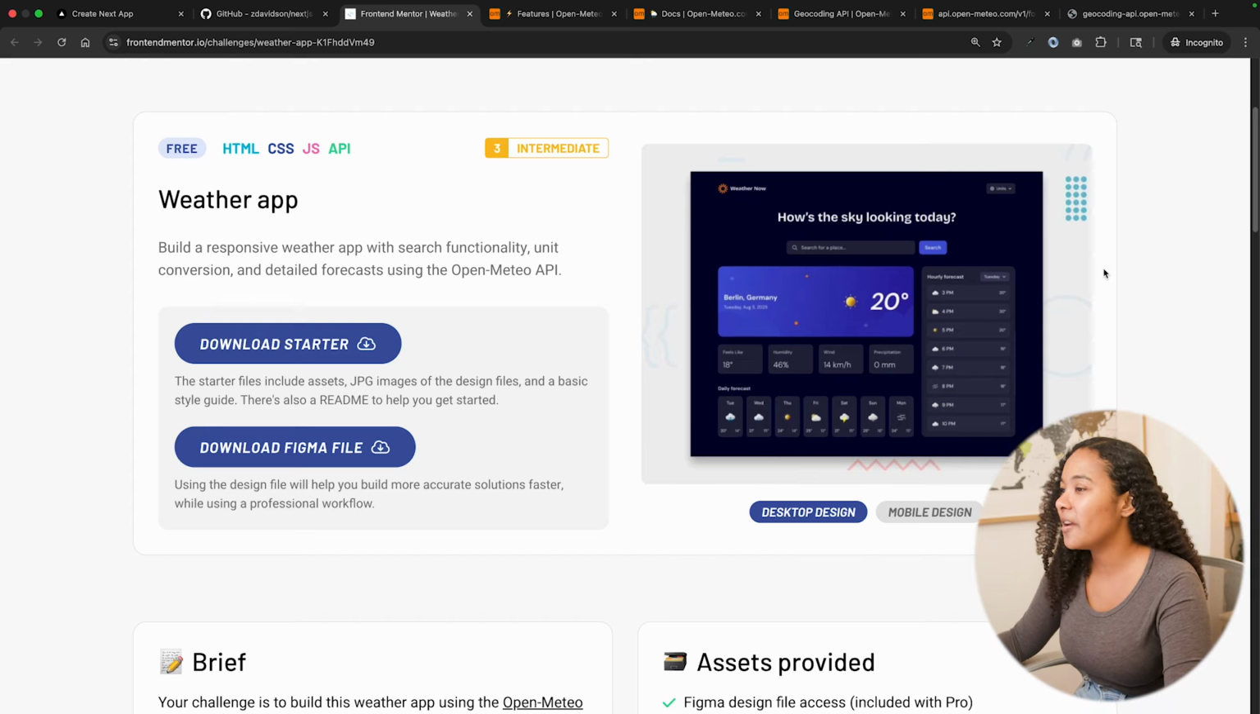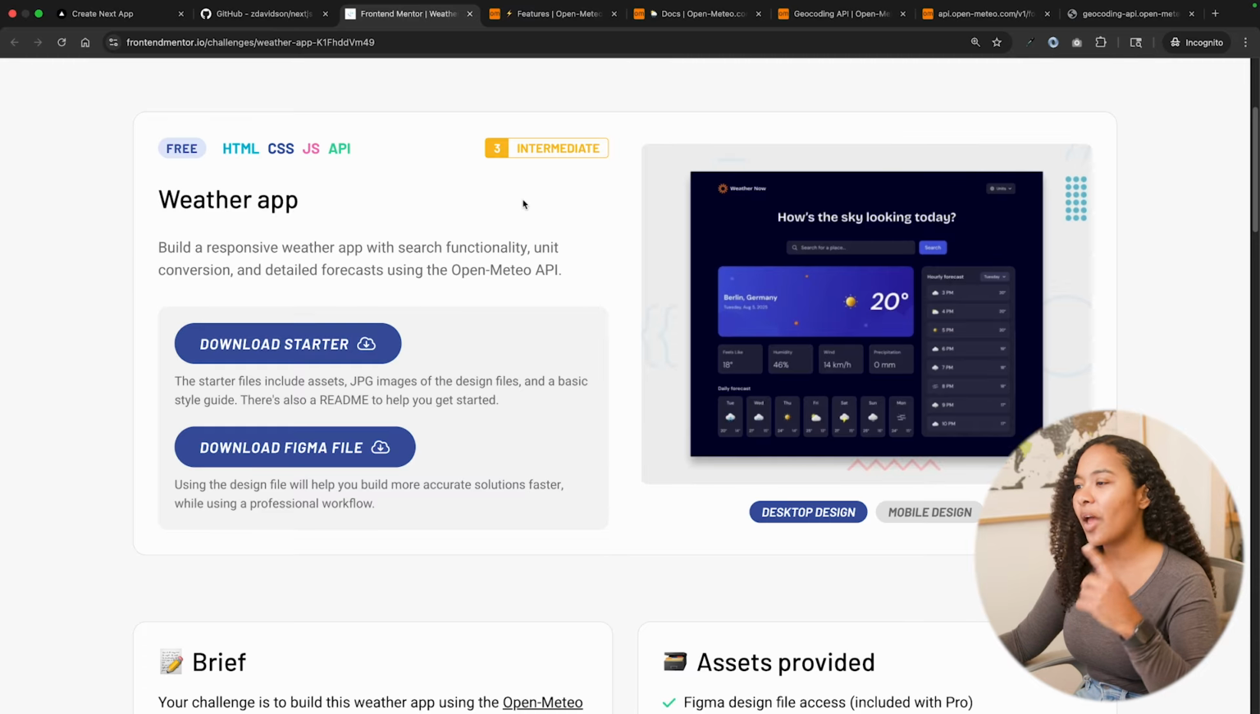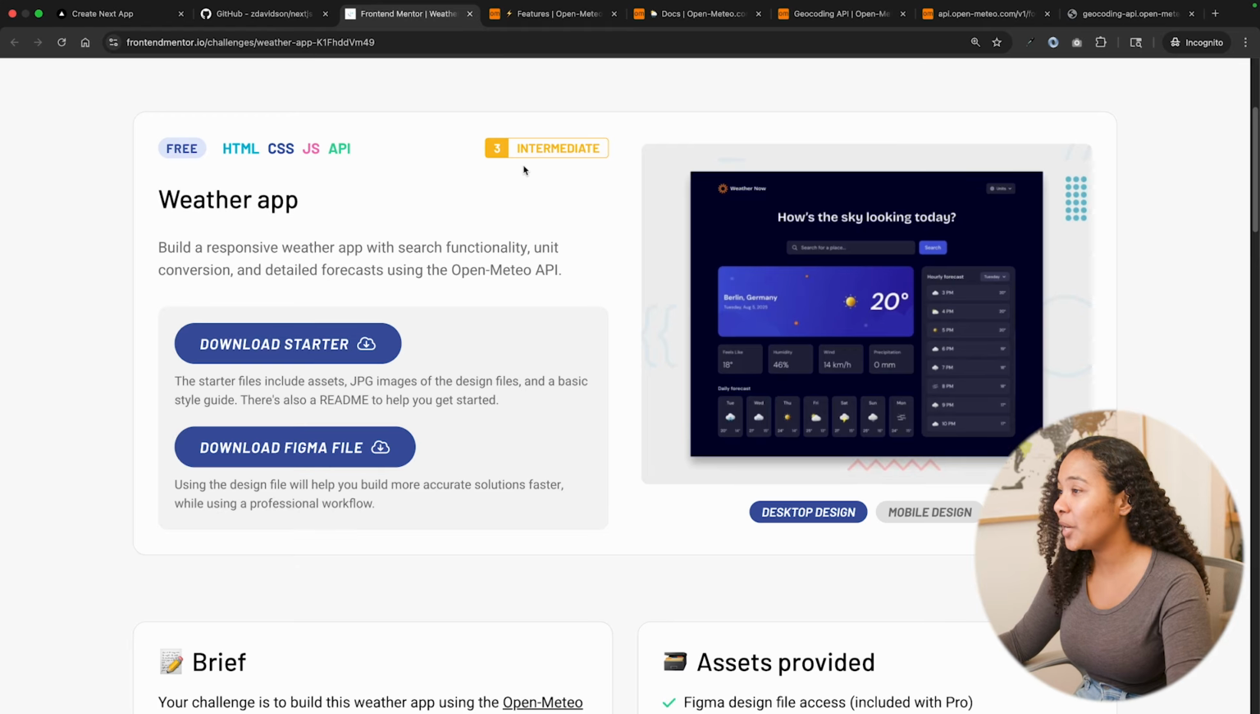Pretty straightforward stuff. This is a level 3 project for them, so it is a bit more intermediate, involves some slightly more advanced styling, but I think the thing that really brings it up to an intermediate level is the fact that we're going to be using the Open Meteo API.